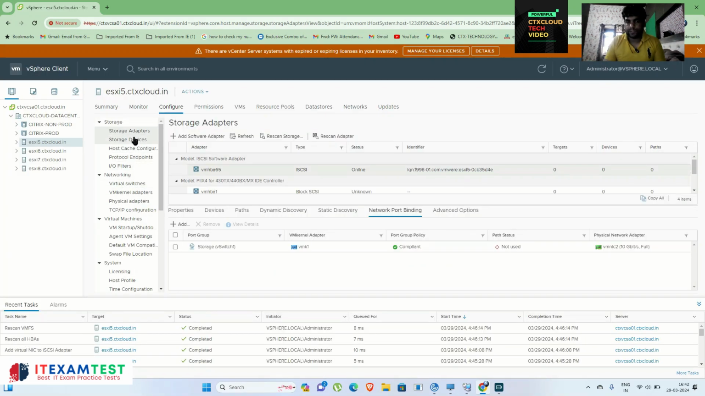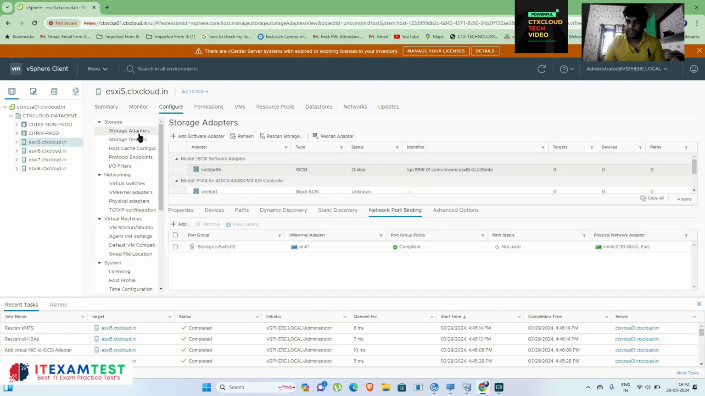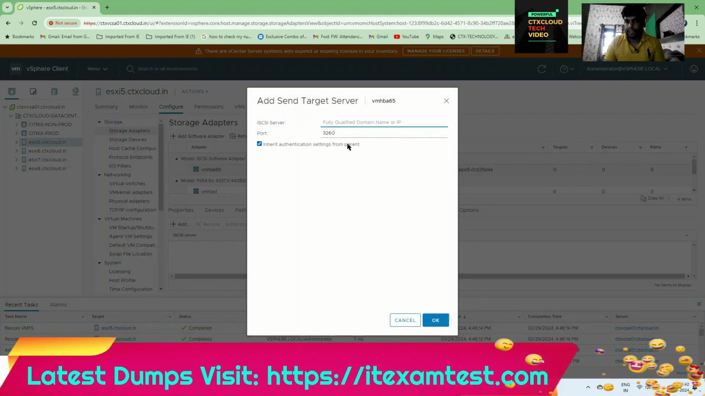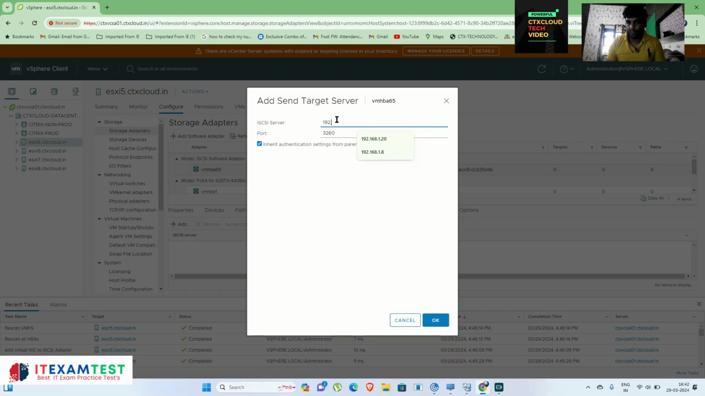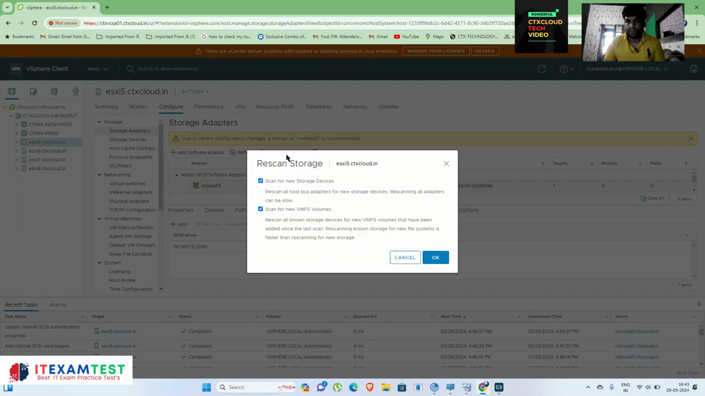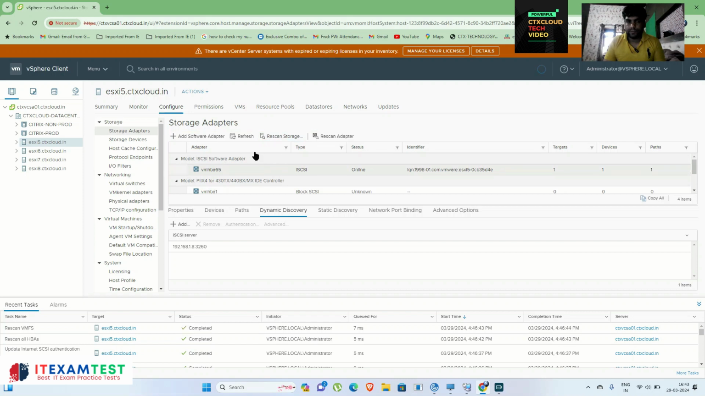Again, go to the storage devices, and still you are not able to see any storage device here. So as I showed in my previous video, you have to go to dynamic discovery, click on add, and give the IP address of your NAS storage. So 192.168.1.8. Click on OK. Click on rescan storage, click on OK, and click on OK.